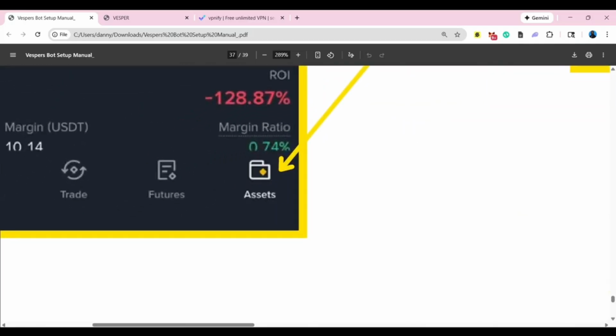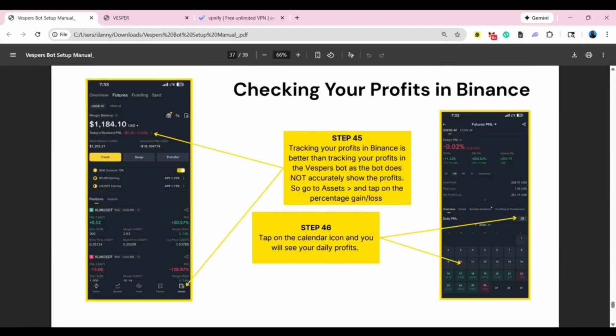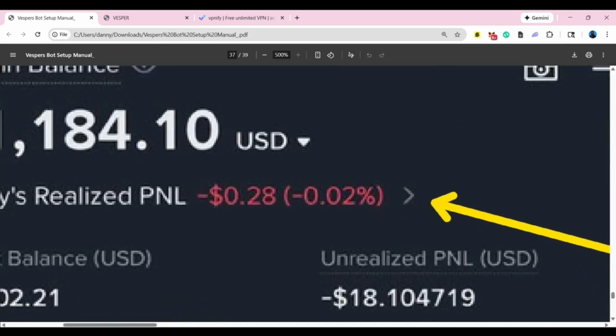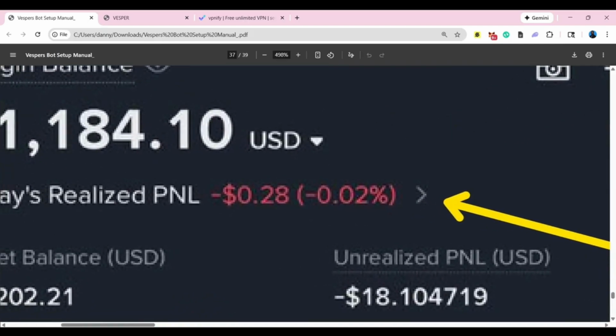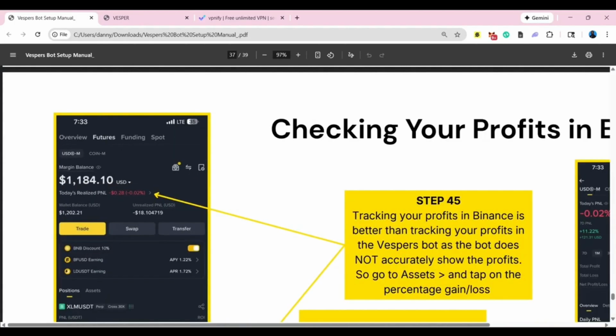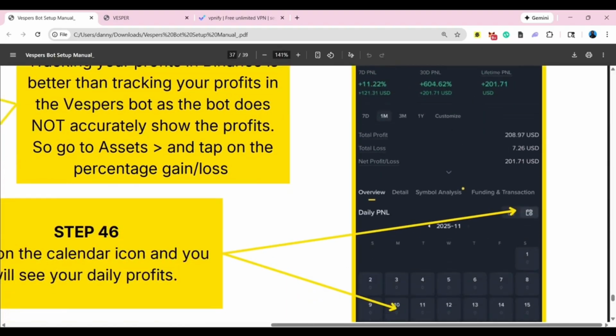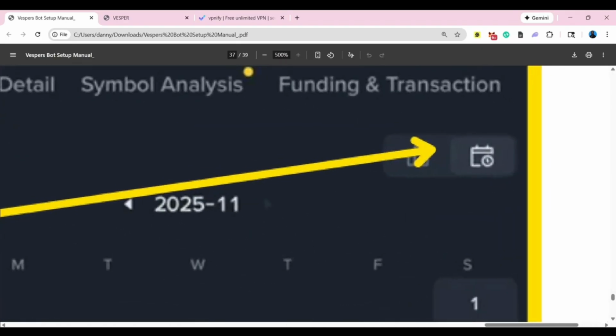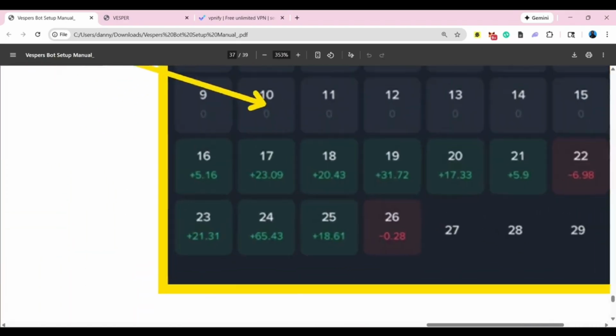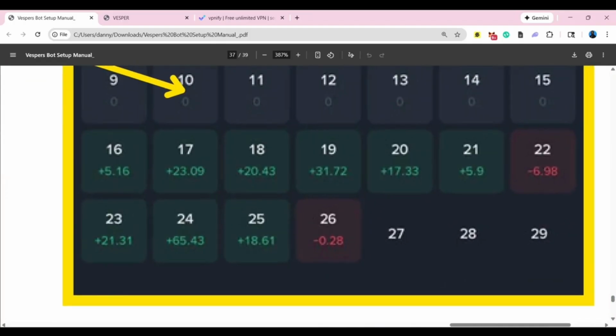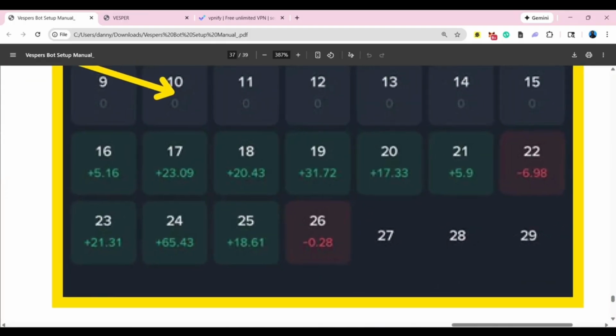So I'm going to come here to my assets in Binance. Then I go here to this percentage, the one that says minus 0.28. Everyone that starts out gets a minus. Okay. Get minus 0.28. And then that will take me to this page. Right on this page, I will scroll down to the calendar icon and then I can see how much I'm making every day. So when I started on 16th, I made $5.23.